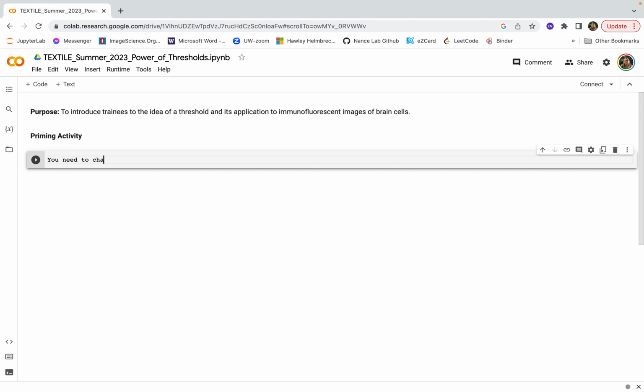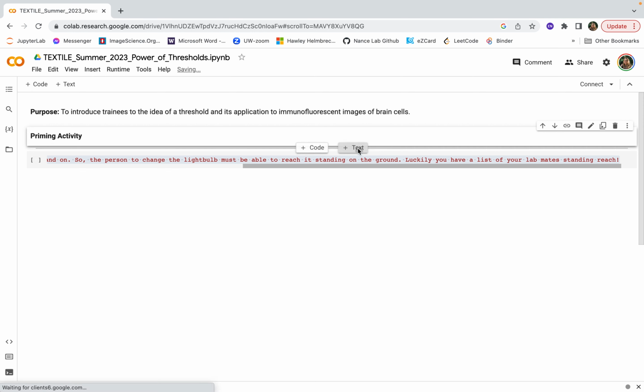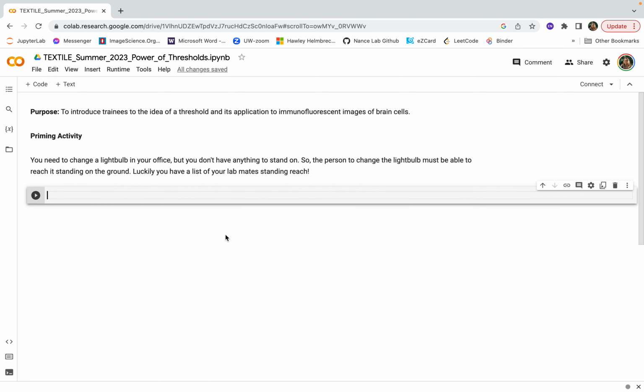So you need to change a light bulb in your office, but you don't have anything to stand on. So the person to change the light bulb must be able to reach it standing on the ground. Luckily, you have a list of your lab mates' standing reach. And I put this in code and not in text. And I'm just gonna copy and paste it into text for my own sanity.